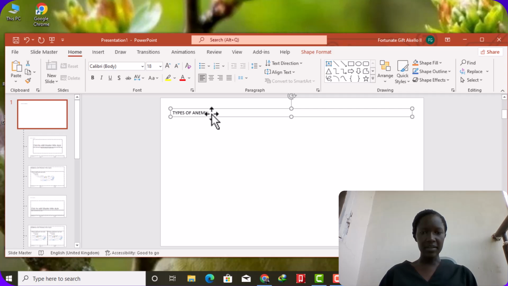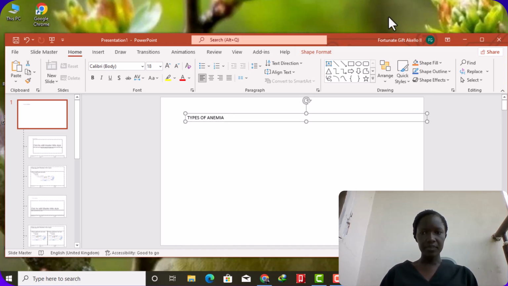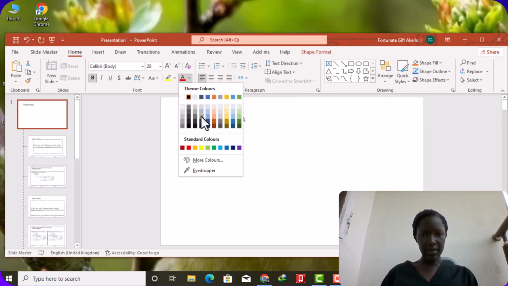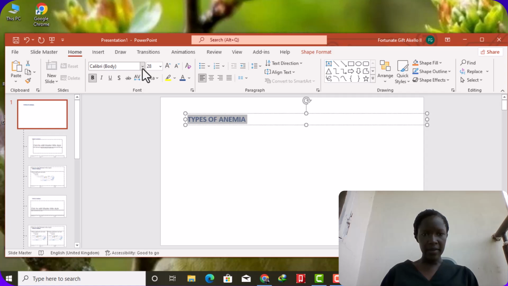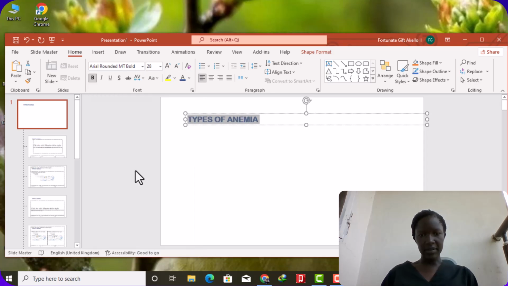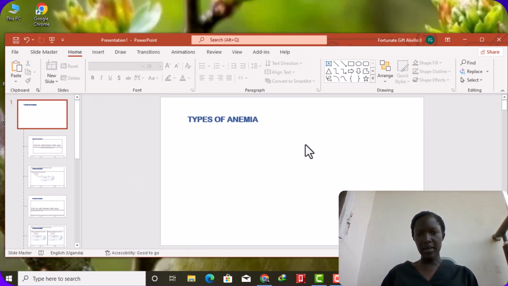We can do all the changes. We can modify this text the way we want it. Let's give it some color and a font style, so we can make it bold. We can increase the font size to 28. We can give it color blue. Then we can change the font style to this here.